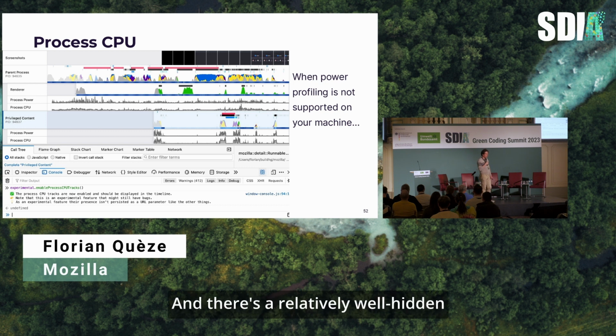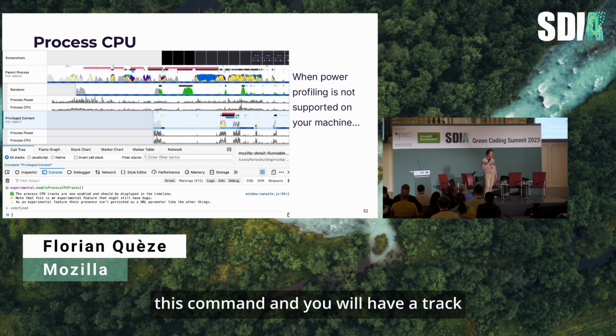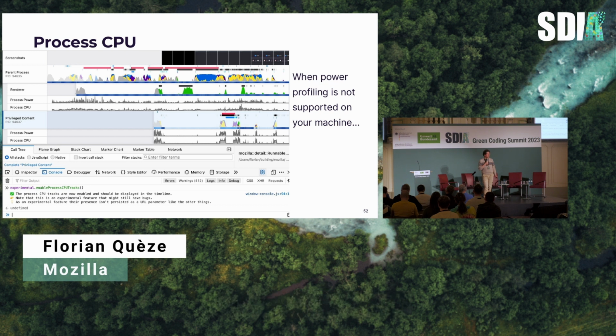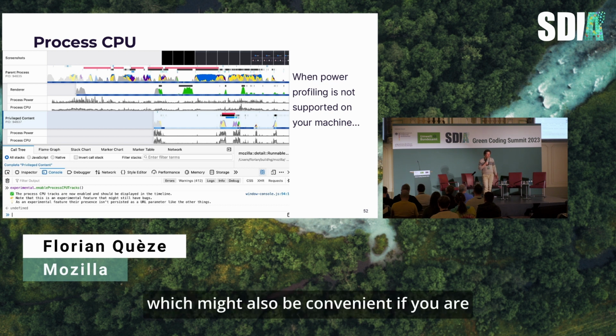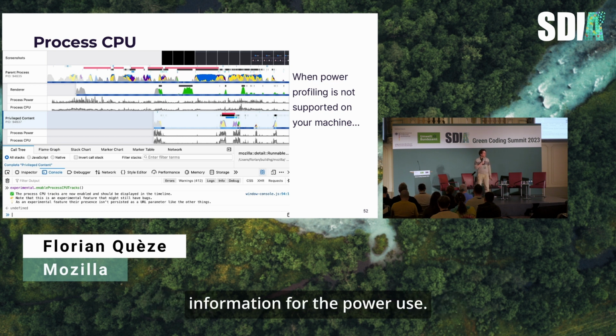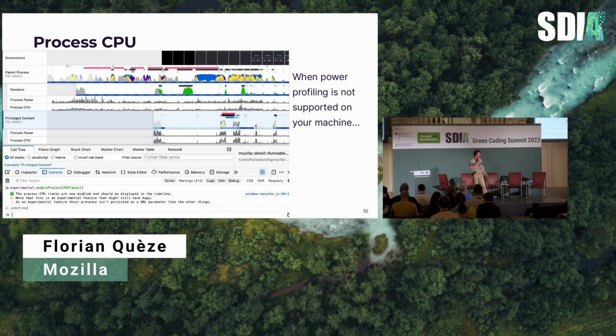And there's a relatively well-hidden feature in the profiler that makes process CPU tracks appear. So you open the DevTools console and type this command, and you will have a track for each of the processes, which might also be convenient if you are profiling on any platform where we don't have per process information for the power use.